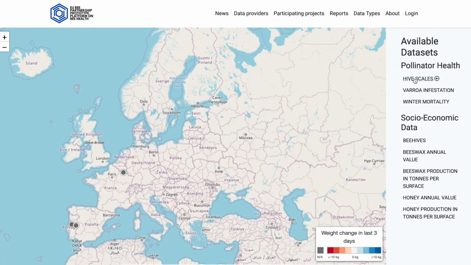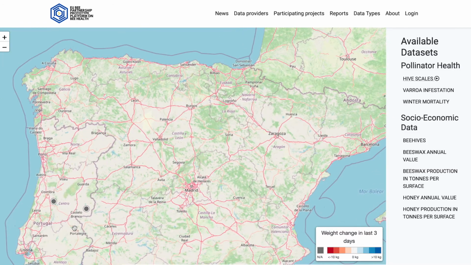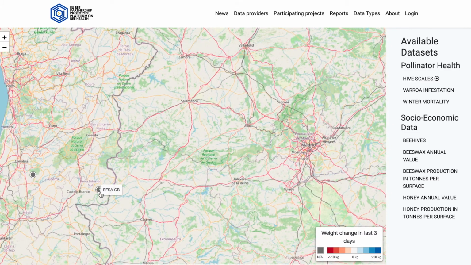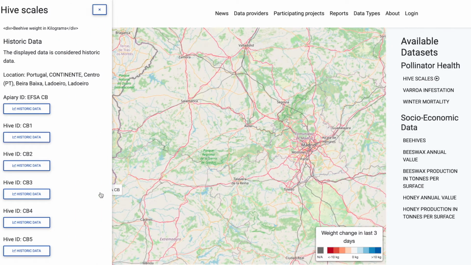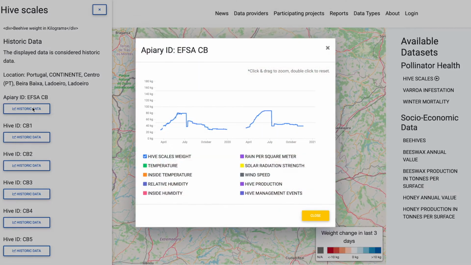To begin, select one of the items on the right panel. The information will appear on the interactive map. Once you select data from digital beehive scales, you can zoom in on the location you wish to explore and choose a monitored apiary. A new panel will open, where you can find more information about the apiary. You can also explore in detail available data for the entire apiary or individual beehives.